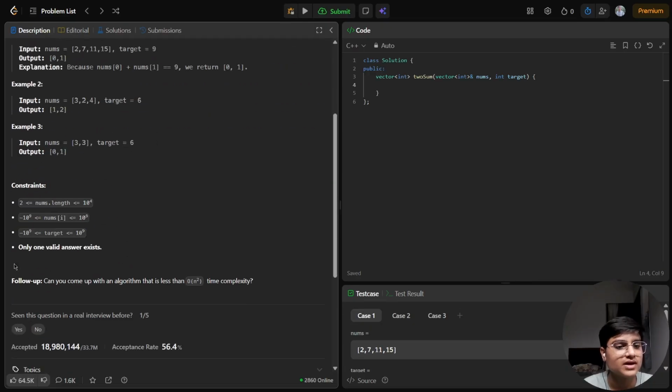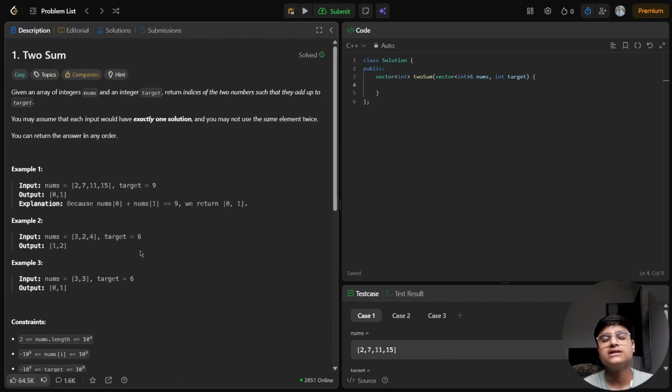So this is the question, and there are some constraints: the length of nums can be this, nums[i] can be in a very big range, and the target can also be in a very big range. Also, they say that only one valid answer exists, and the follow-up asks, can you come up with an algorithm that is less than order of n squared time complexity? So here they clearly say that we are not going to use the 2 for loop approach that has order of n squared time complexity.